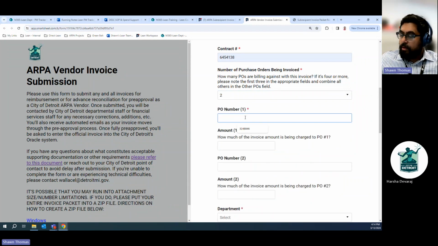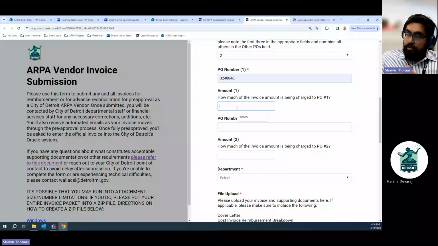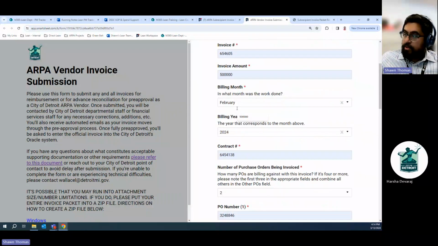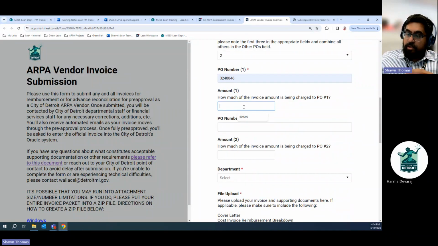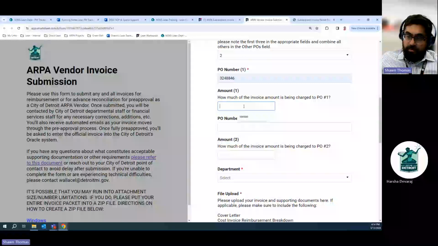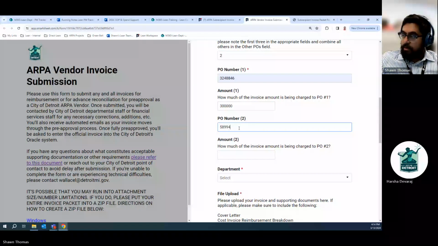So, PO number one, whatever number you have in your system: how much of the total invoice amount is being charged to this PO for this submission? How much of this total invoice amount of $500,000 is being charged to this PO? So let's pick $300,000.